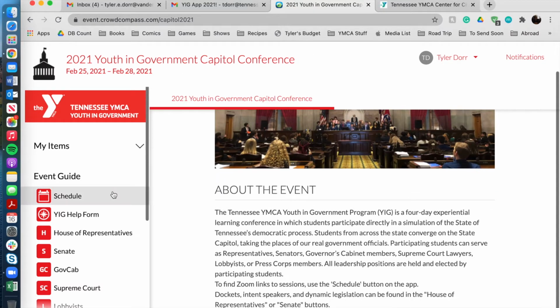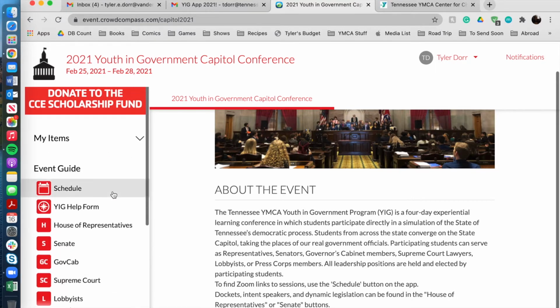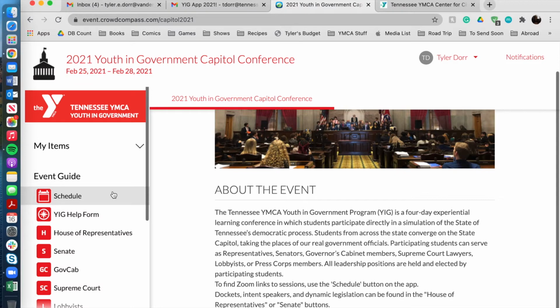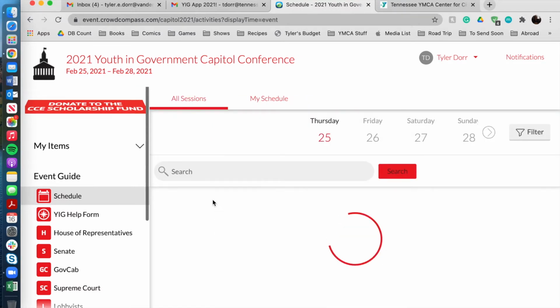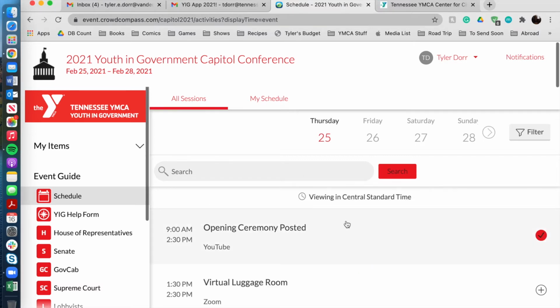From the home page of the app, you'll see this sidebar that's going to stay in place as you navigate around the app. Use the event guide to get to the different places you need to go. We'll go ahead and start with the schedule. The schedule contains all of the conference sessions, and this is also where the Zoom links are housed. So navigating the schedule is going to be crucial throughout the weekend. I'll point out that the schedule automatically adjusts to the time zone that your computer is in. You can see I'm in Central Standard Time, so all the times it's showing me are going to be in Central Standard Time.